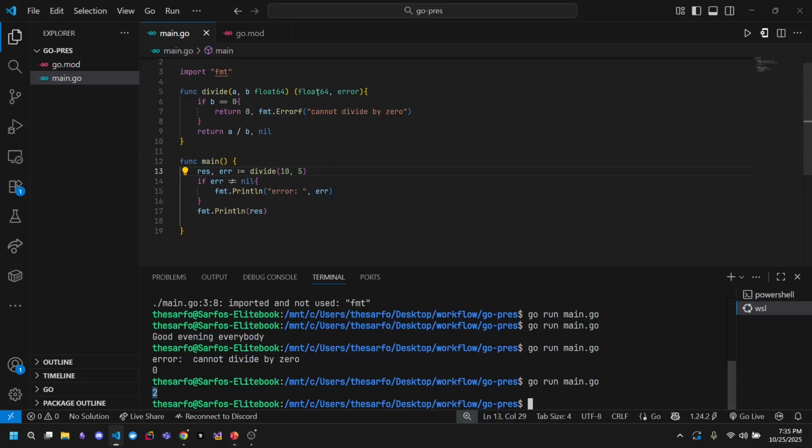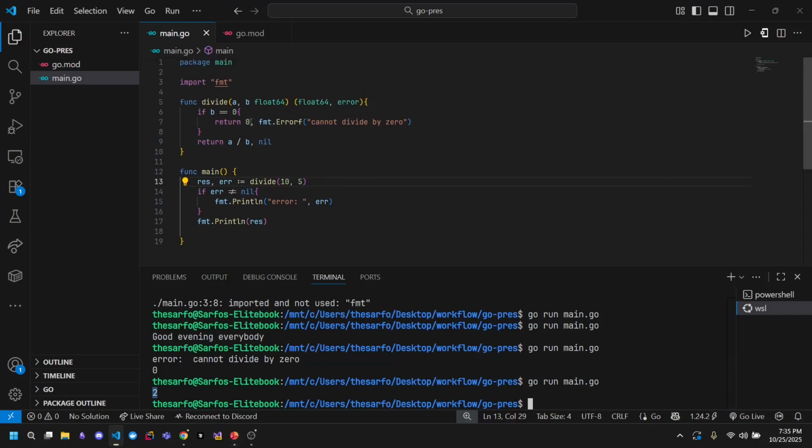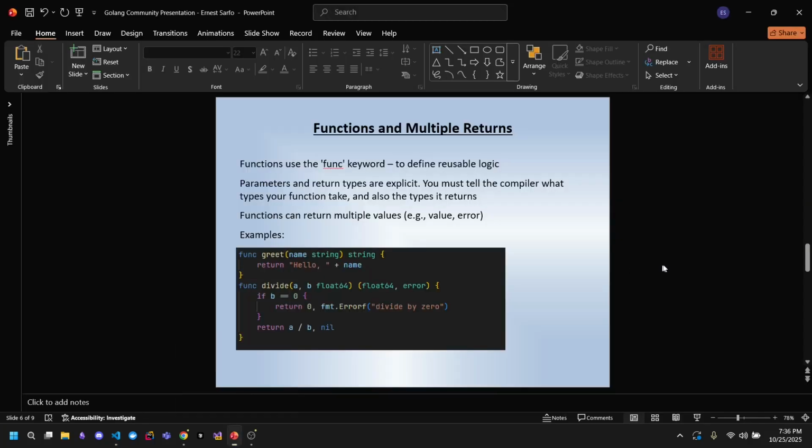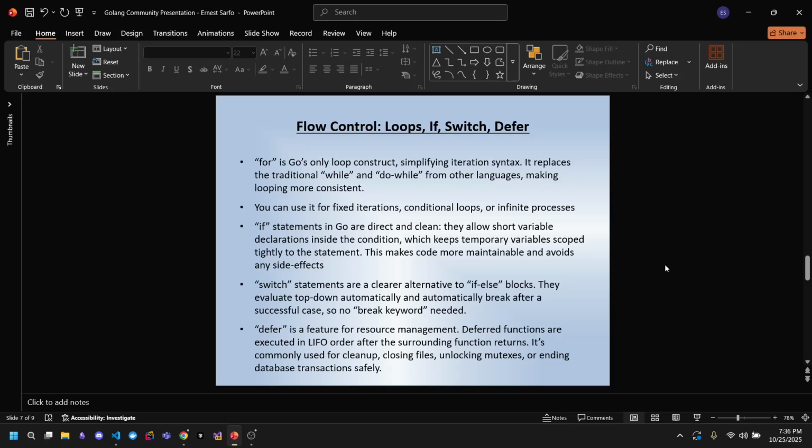So that's another thing that we might want to keep track of when we are declaring functions. It's something that you'll be seeing a lot in Go, and by a lot I mean a lot. Almost all functions that you might call in Go programs, whether APIs or whatever, will return some kind of error of some sort. So you might be using this a lot to change the execution flow of your program. So let's continue. And the next thing will be coming to our flow control: loops, if, switch, and defer.